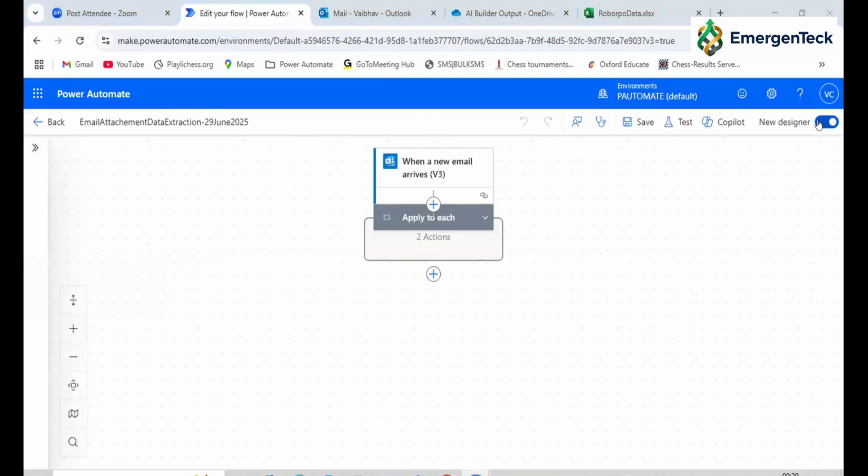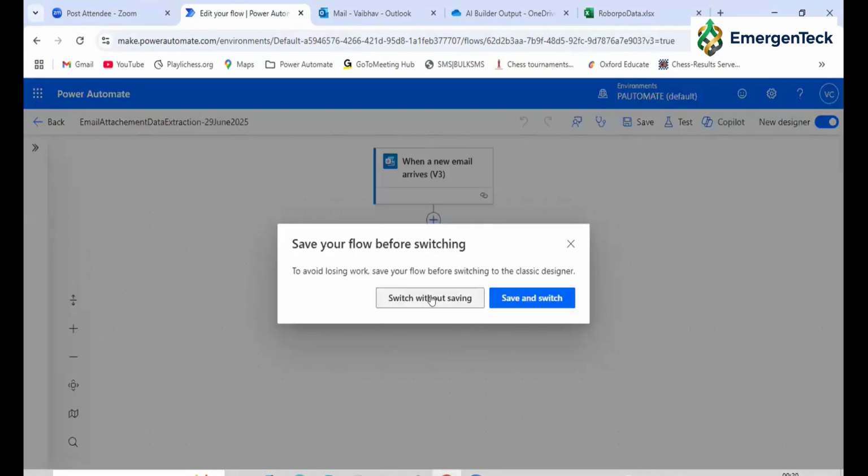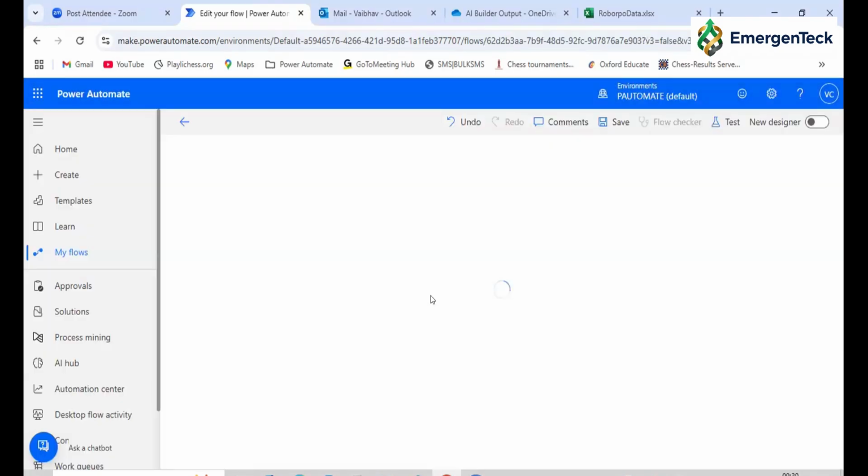Do I need to click on test, or will the flow be triggered by itself? No, we have to click on test first and then send the email. Okay, got it.